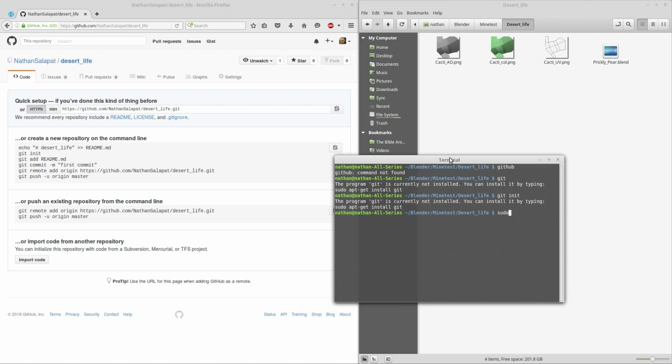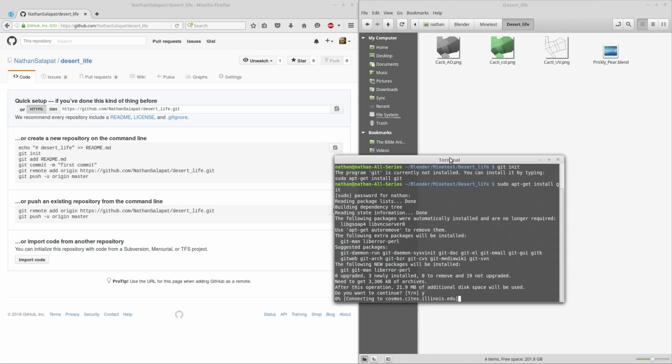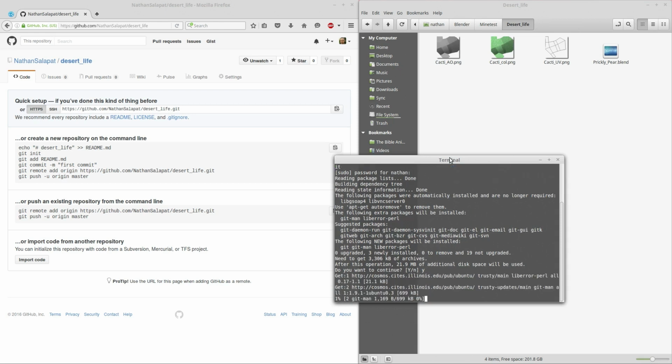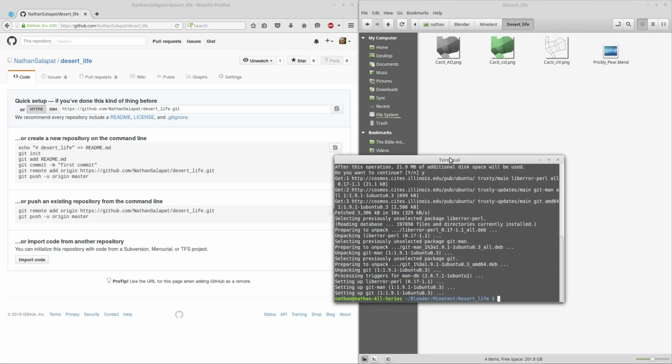It's as simple as typing sudo apt-get install git. And then, of course, you need your password. Enter your password. Of course we want to continue, why wouldn't we? Hopefully this doesn't take horribly long to download. Alright, it just finished downloading and installing, so we can go ahead and do our first step now.